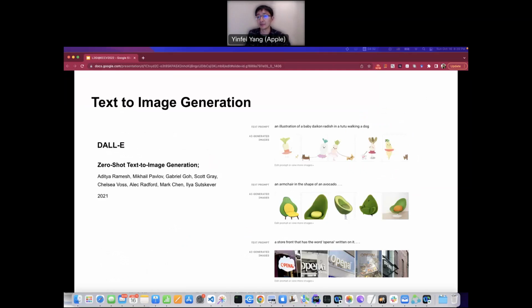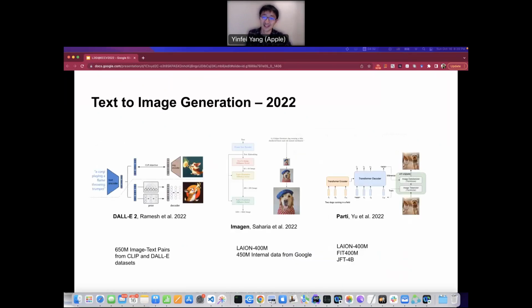Similarly for text-to-image generation models, which is one of the hottest topics recently, or maybe the hottest topic now, starting from the DALL-E model in 2021, and in less than 2 years, much larger models have been trained on more data, and they come out very quickly, like DALL-E 2, Imagen, Parti, and the recent Stable Diffusion model, and even text-to-video generation models. This direction is just developing incredibly.